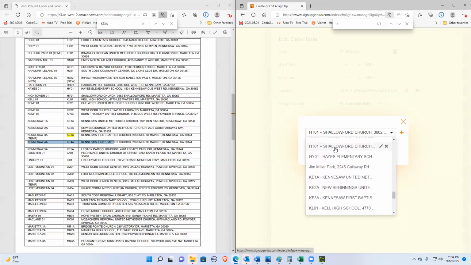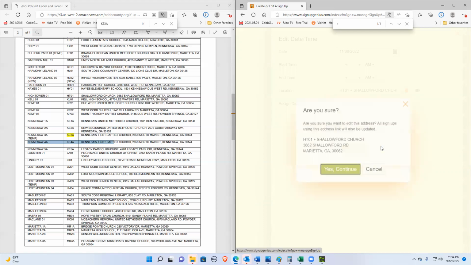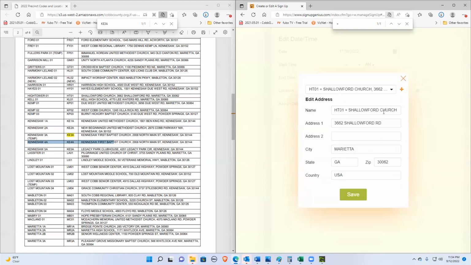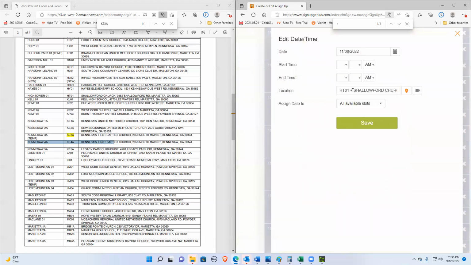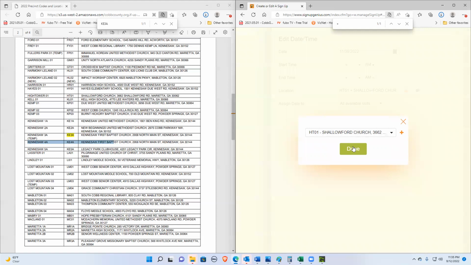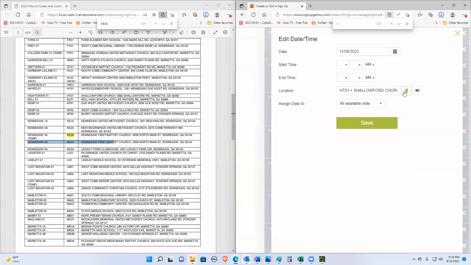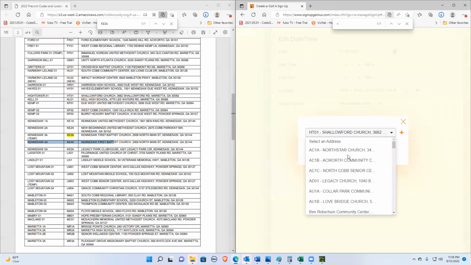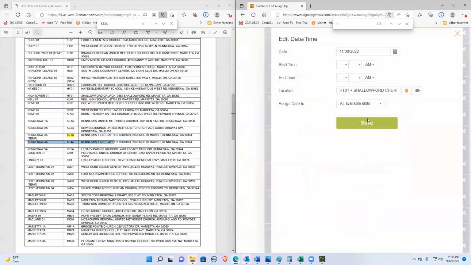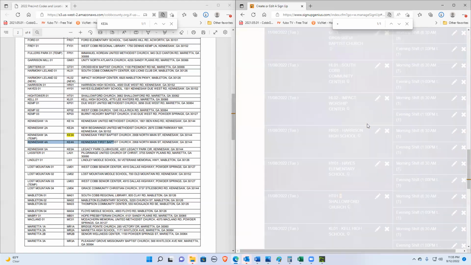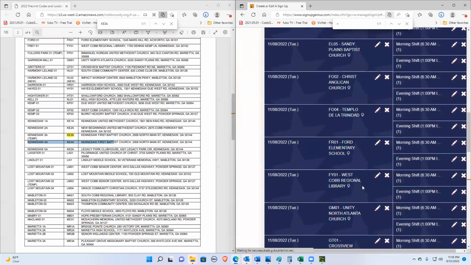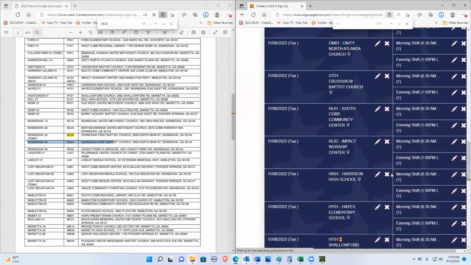You can, while selecting and hovering over it, do the edit button. It's saying, are you sure all signups using this will be changed? And then you can say yes, then make your edit, and then save. And now, done. Choose that as your address and save. It might have to change some item, but that is the only way I found.